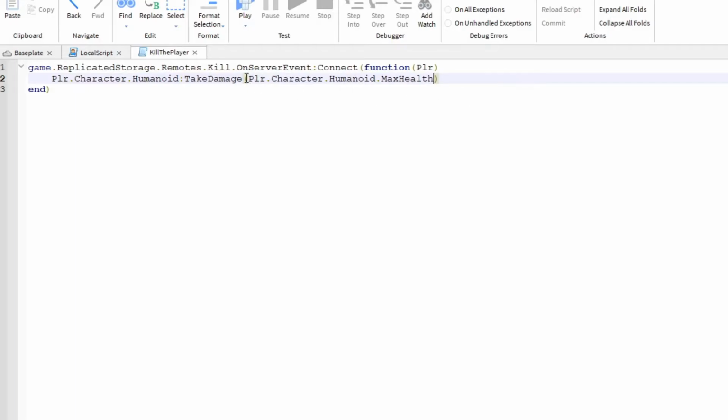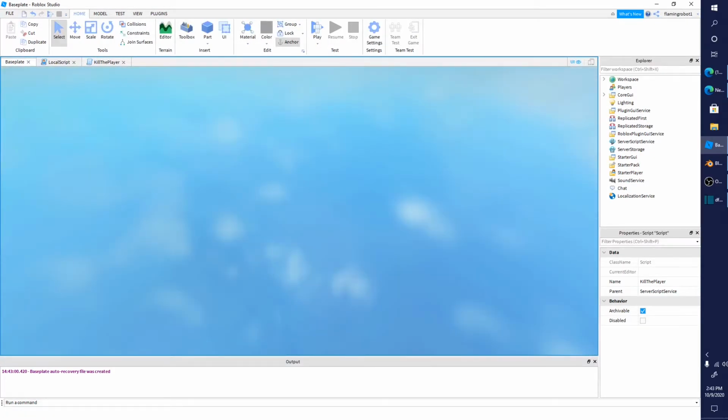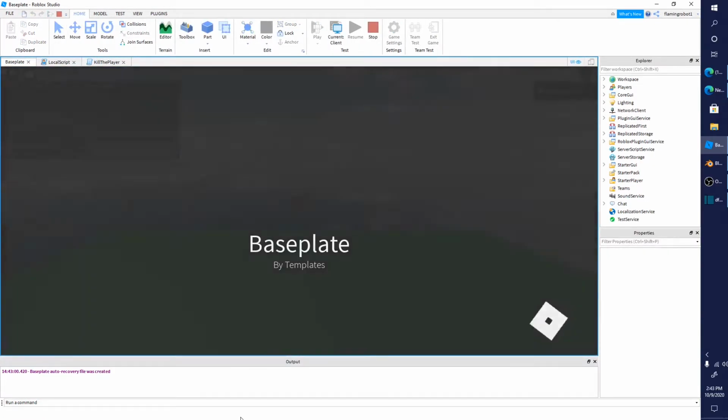If you don't want to remove all their health and you just want to take 100, then go ahead and put 100 here. You can put numbers here, like 100, but this is just giving us the max health of our character, which is also a number. Boom. Now if we go in here and press this button, it should kill me. Well, my character in game.